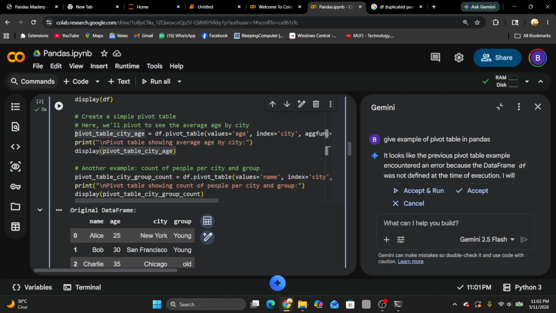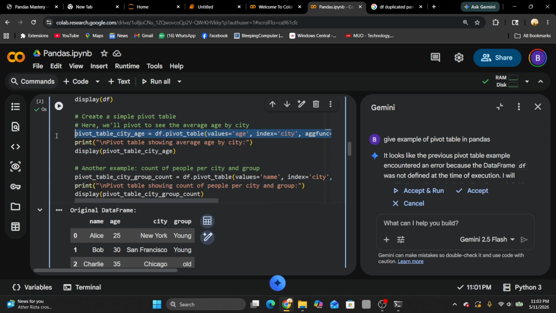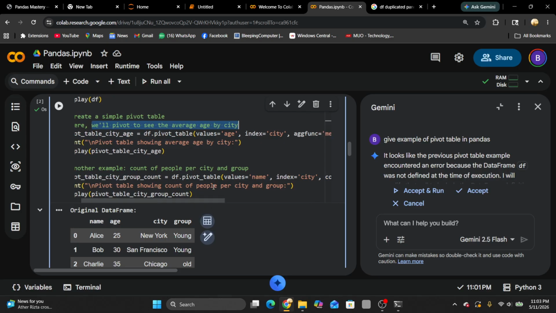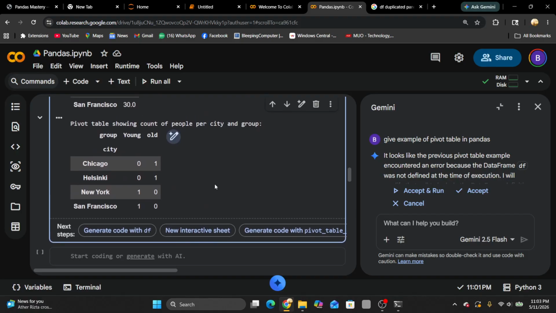Okay, so here is the variable pivot table city age, df dot pivot table, values is age, index is city, aggregate function is mean. Okay, so here you can see this average. We will have the pivot to see the average by city. So yeah, this is a very basic example. Then you can see the pivot table showing count of the people per city in the group.